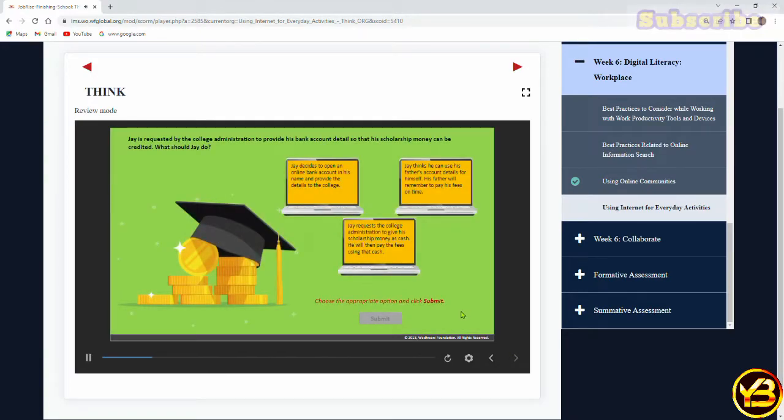Jay is requested by the college administration to provide his bank account details so that his scholarship money can be credited. What should Jay do? Choose the appropriate option and click Submit.